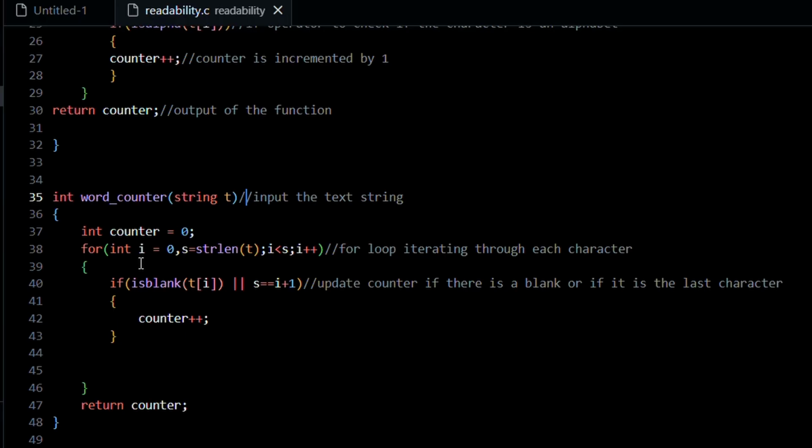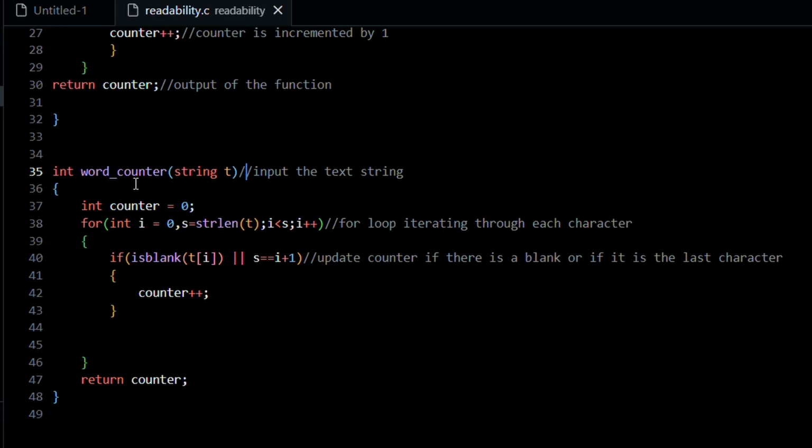So instead of overcomplicating things, we will follow a simple rule. Count a word every time we encounter a space, then add one extra word at the end. Why? Because the last word doesn't end with a space. We're going to implement it using this function.